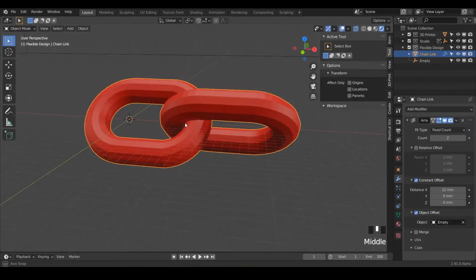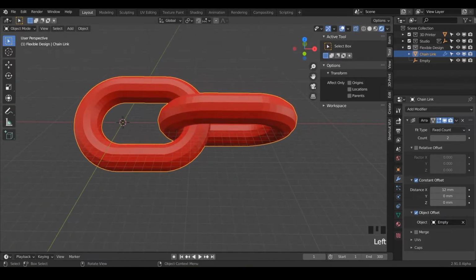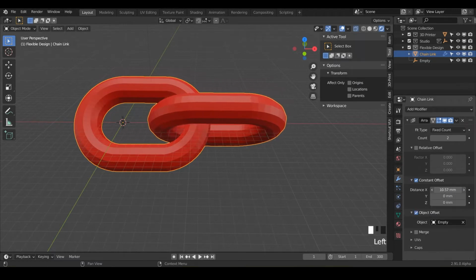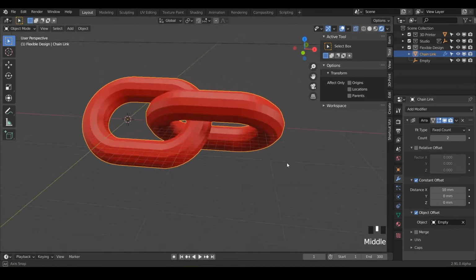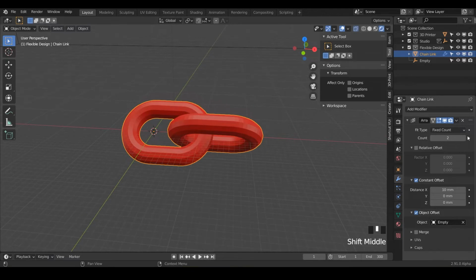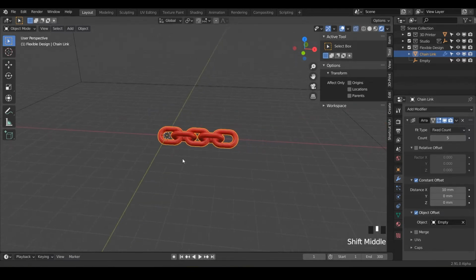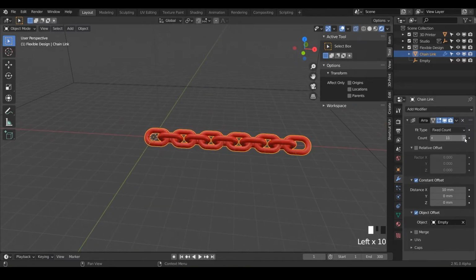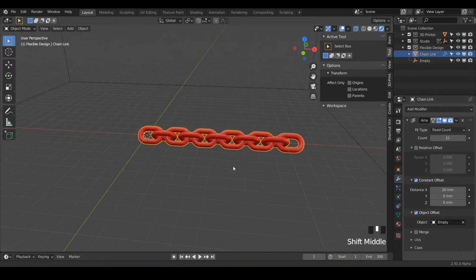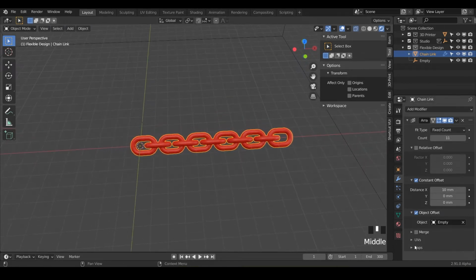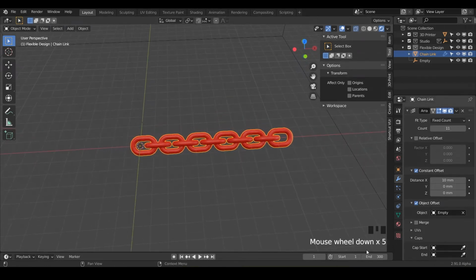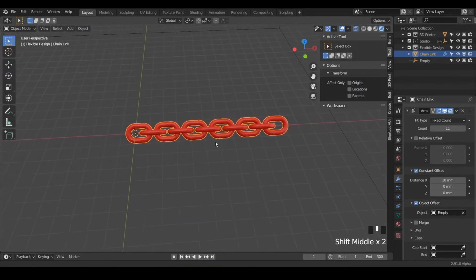There we go. So now these are touching, so we need to go back to our little area here and adjust that. So maybe just do like 10. There we go. Now we've got interlinking chains. So now if we just increase the amount, we can make as many chains as we want. Looky there. And so now I want to show you the caps because this is really cool, and you can get really creative with this.